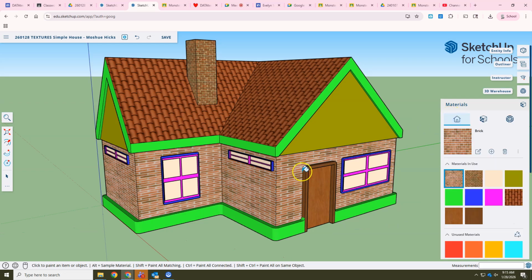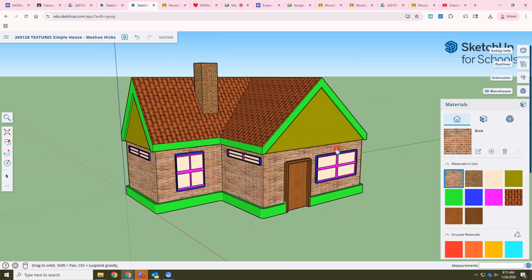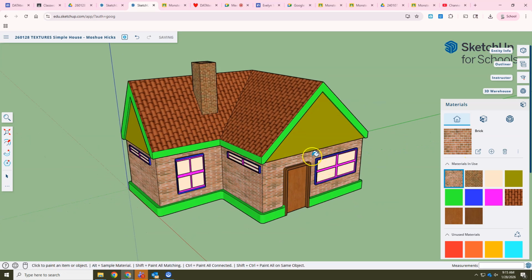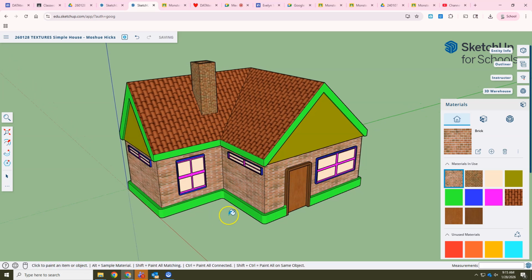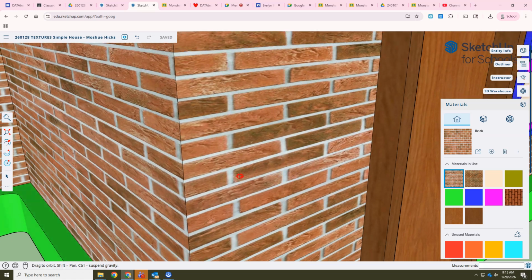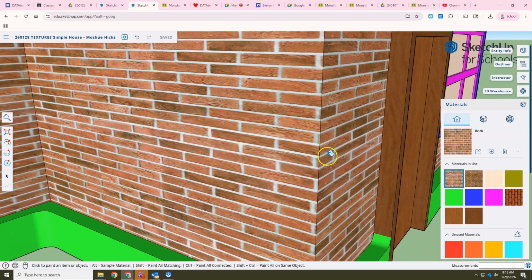Just make sure you're not downloading models into your project. You're downloading materials. You can't be adding cars and swimming pools and airplanes and all the stuff you'll find there. Everything in this model you need to have built yourself, but you can use those textures to make it look a lot better. Look at the increased detail in those bricks there.